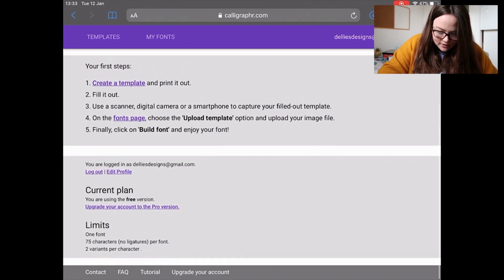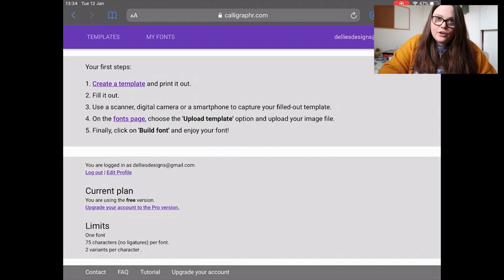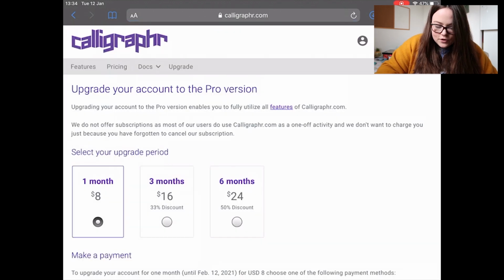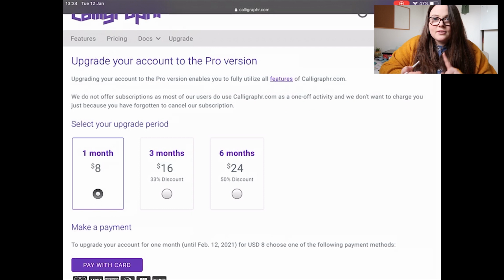If you scroll down, there is a current plan. It would say you're using the free version if you've signed up for free, but if you click upgrade your account to pro, then it will give you some options of 1 month, 3 months and 6 months, all at different prices. The more you buy, the cheaper it will be. So if you want to make more than one font, you can use any of these, but if you only want the one, then you can just continue using the free option.